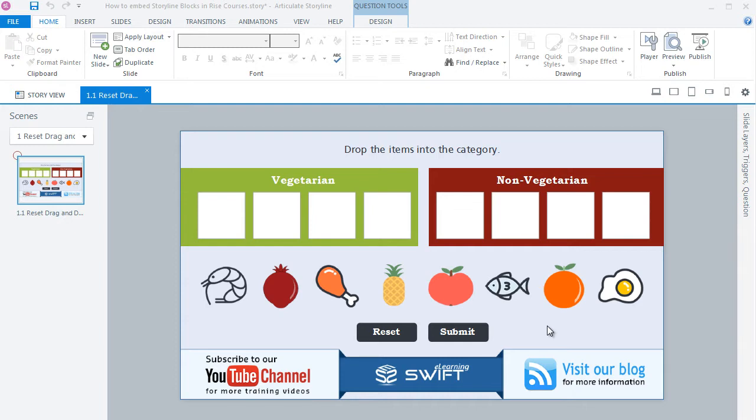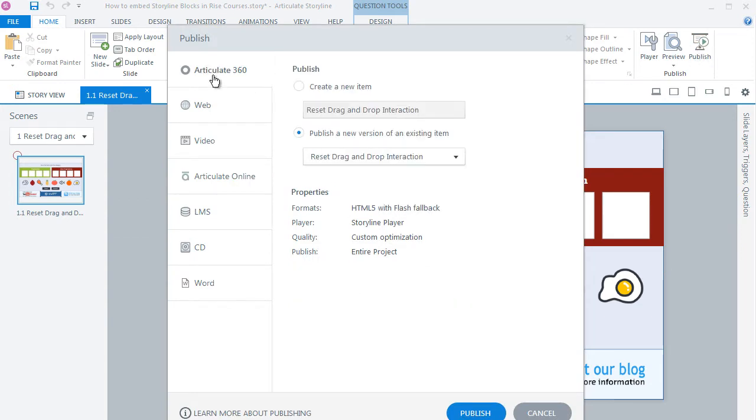First, design a slide in Articulate Storyline 360. Here, I have created one custom drag-and-drop interaction. Once done, click on the Publish ribbon and select Articulate Storyline 360.